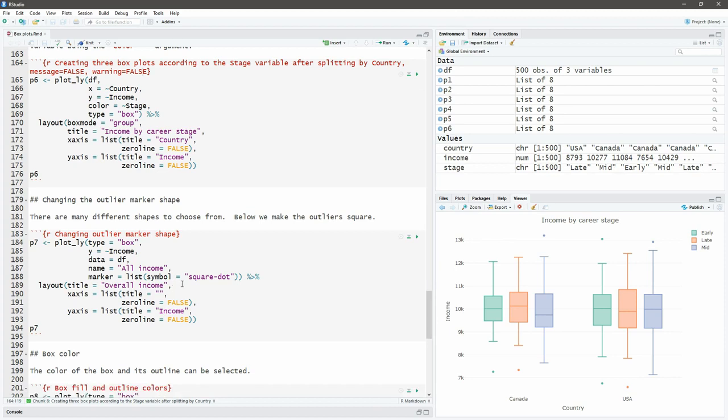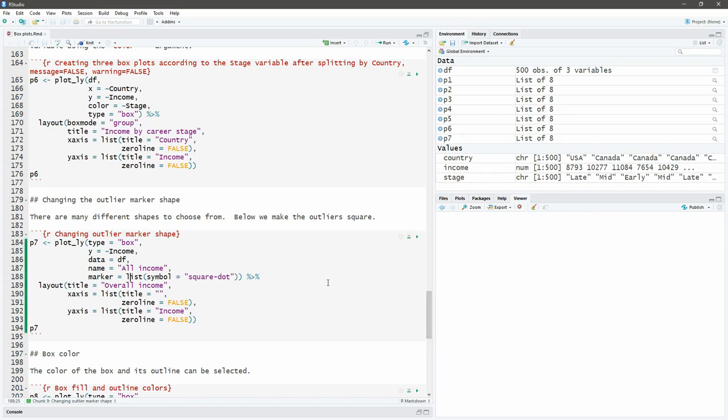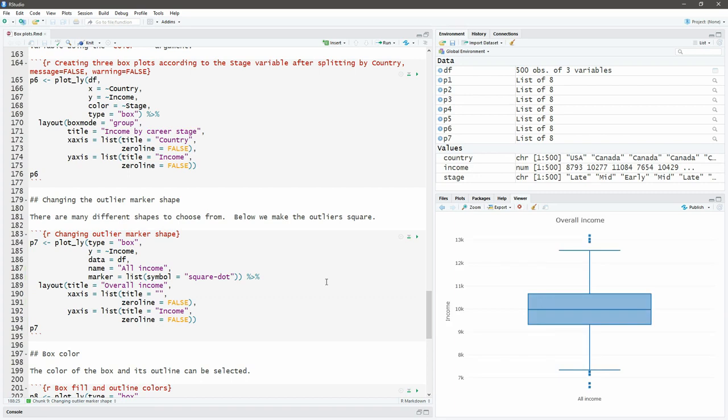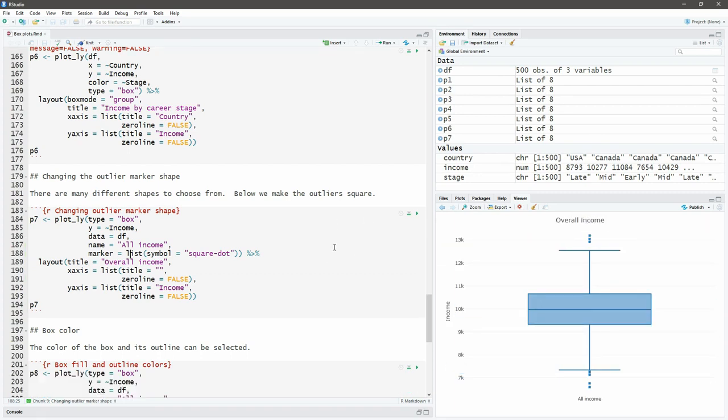What I've got for you here is just to change the outlier marker shape. And if you go on the Plotly website, you'll see there are plenty of shapes you can give. So I'm going to bring in the keyword argument marker, and I've got to pass everything as a list, even though I only have one. I've got symbol equals square dot. Let me show you what a square dot looks like. So those outliers are just tiny little squares. Sometimes that looks a bit better because our box is a rectangle.